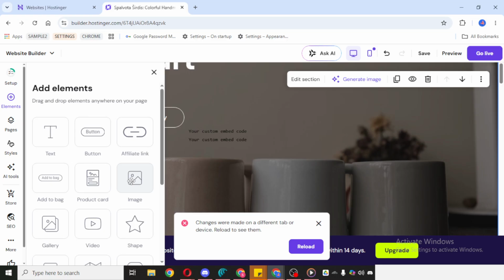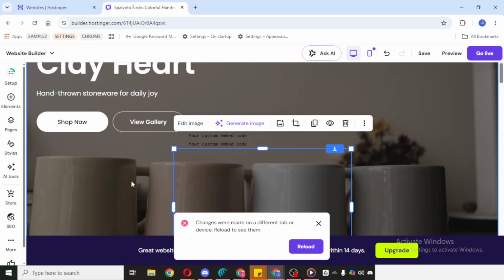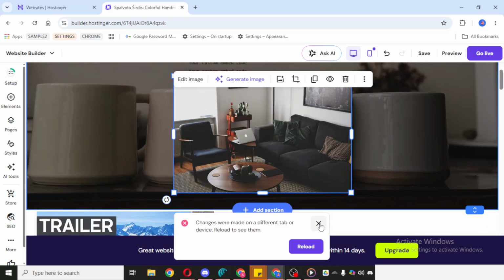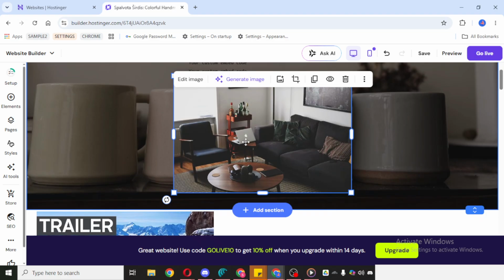As soon as you do that, an image element will be added to your page. You can then drag it into the exact area where you want it to sit. This is useful for placing images in the right part of your layout so the page looks clean and balanced.